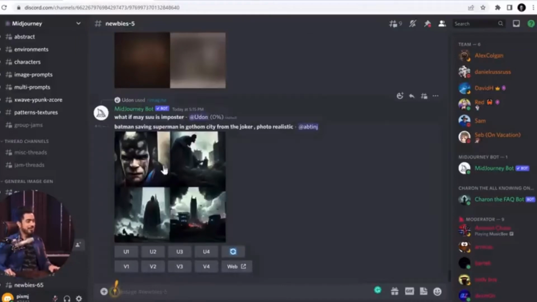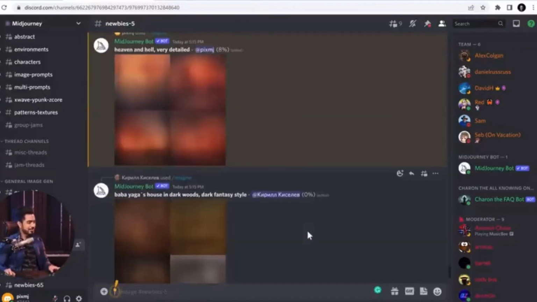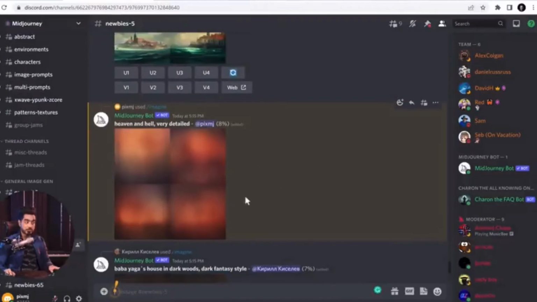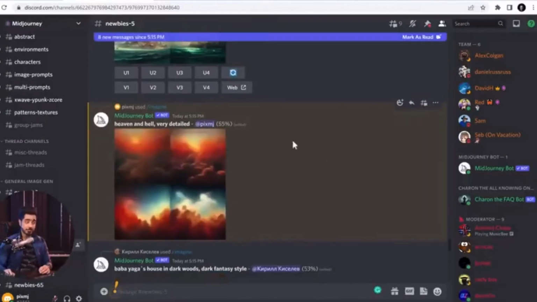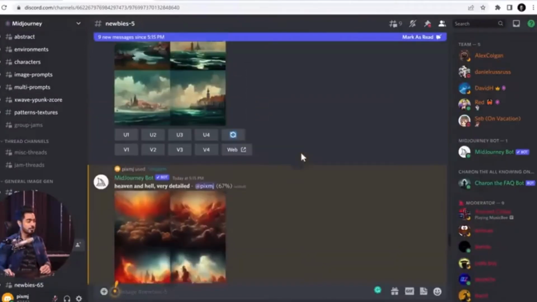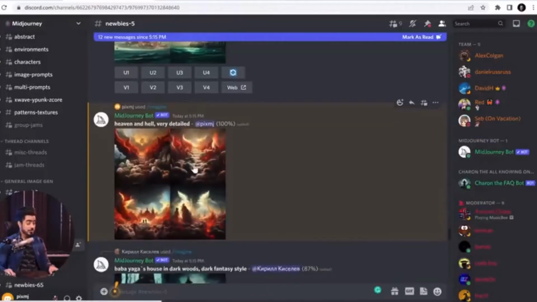Now as you can see, there are a lot of other people doing that, so simultaneously a lot of things are happening. So scroll up to your message, and how do you know it's your message? It will be highlighted in a slight tint of orange to find it out quickly. So it's generating the image.